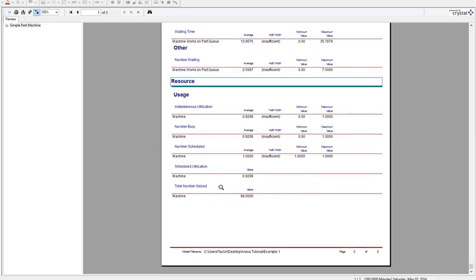Then you've got resource. You've got instantaneous utilization. This is how much the machine's utilized. Basically, this means that it's 92.98. So we rounded up to about 93%. So the machine was being used about 93% of the time. That's pretty good. The number busy is the same. We only had one. So then the number scheduled, we had one. Don't worry about that. Scheduled utilization is the same because we don't have any schedules set up. And then this is the total amount of times it was seized.